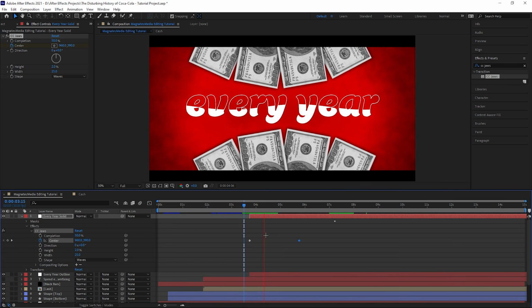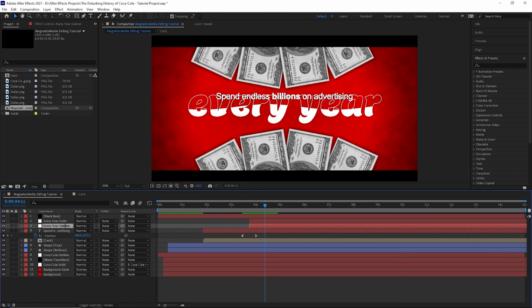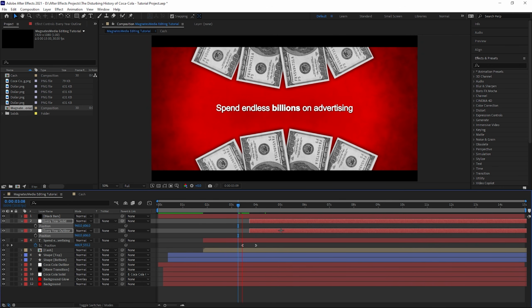Then just adjust these values in keyframes till you get something that looks good. Then keyframe the text so it moves up. Then position the layers like this.